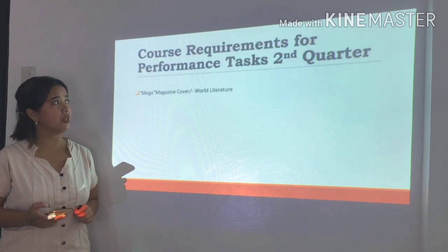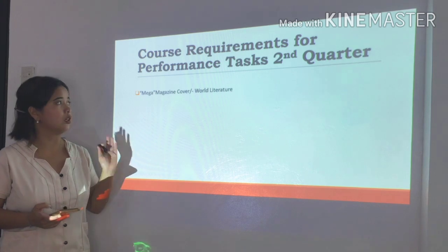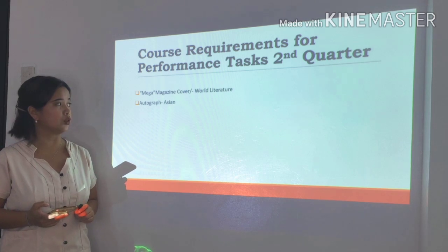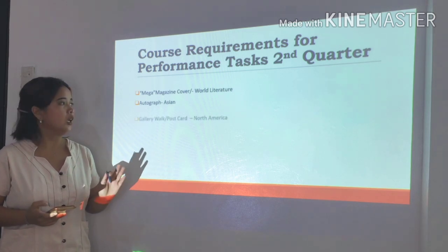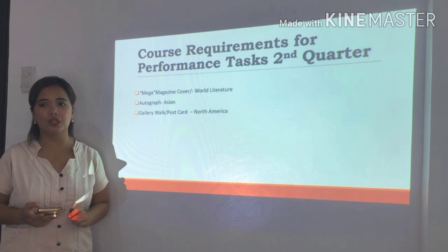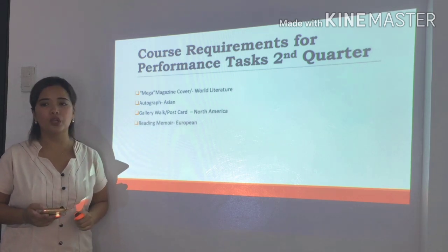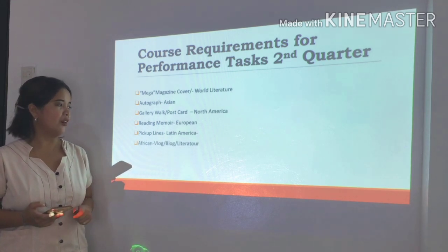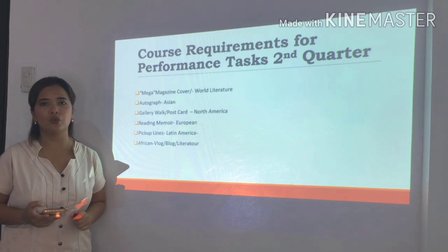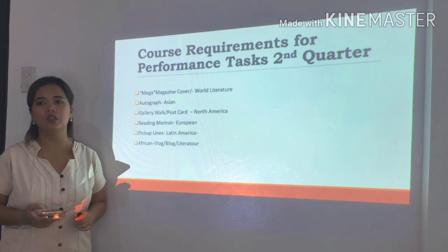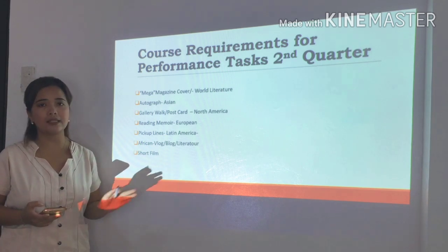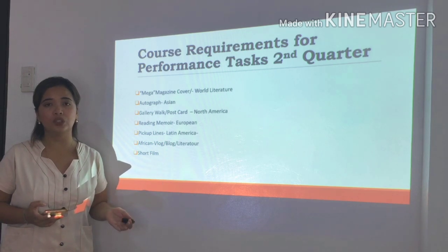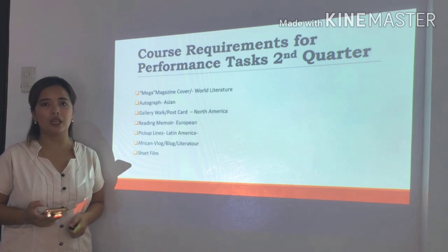So these are the course requirements for the performance task under the second quarter. For the first task, we have the mega magazine cover for world literature, autograph for Asian literature, and then gallery walk and postcard for North American literature, and then reading memoir for European literature, and then pick-up lines under Latin America, and then a blog for African literature, and for the last task for the second quarter, a short film. As you see, for the first quarter you had only the trailer, but here in the second quarter, you're going to be having the short film.